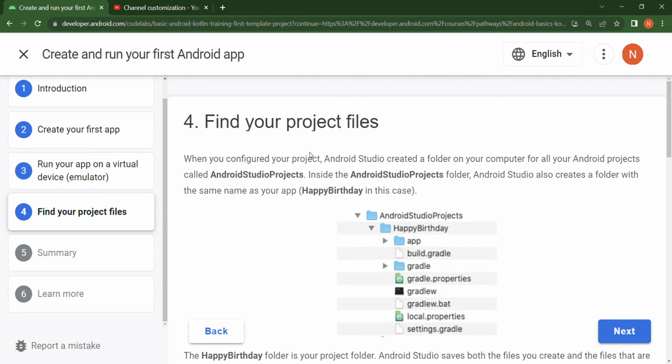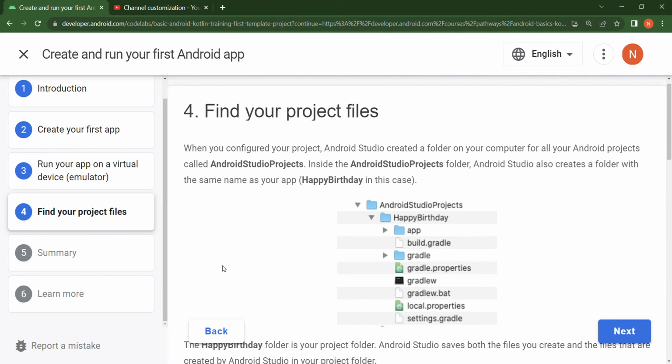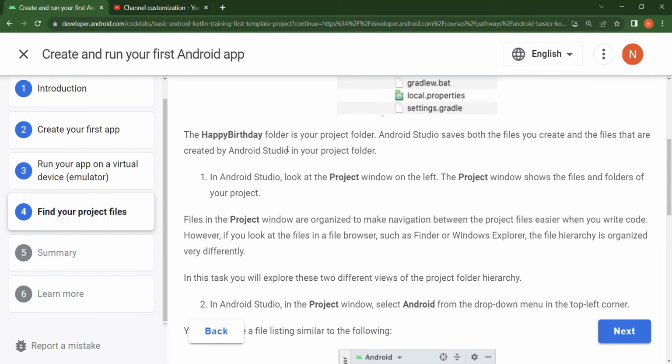When you configured the project, Android Studio created a folder on your computer for all your Android Studio projects called Android Studio Projects. Inside the Android Studio Projects folder, Android Studio also created a folder with the same name as your app, Happy Birthday, in this case. The Happy Birthday folder is your project folder. Android Studio saves both the files you create and the files that are created by Android Studio.